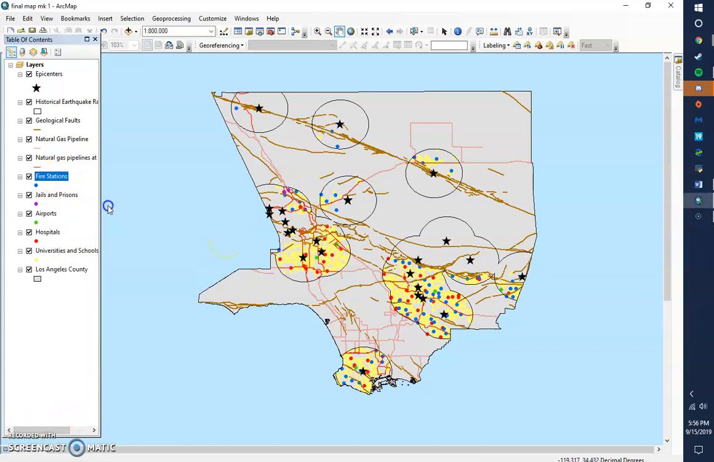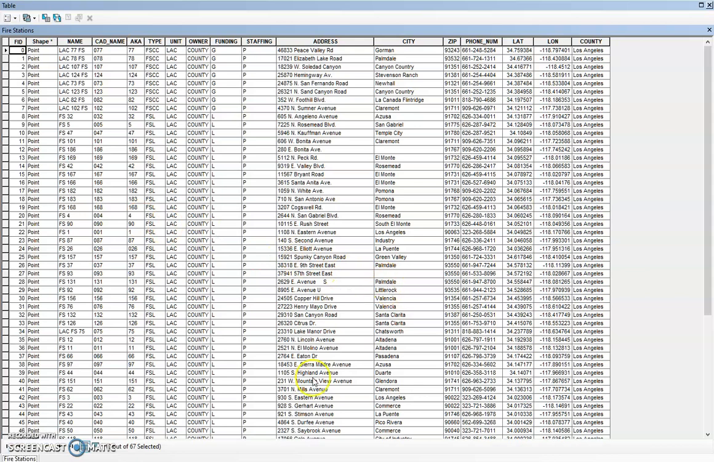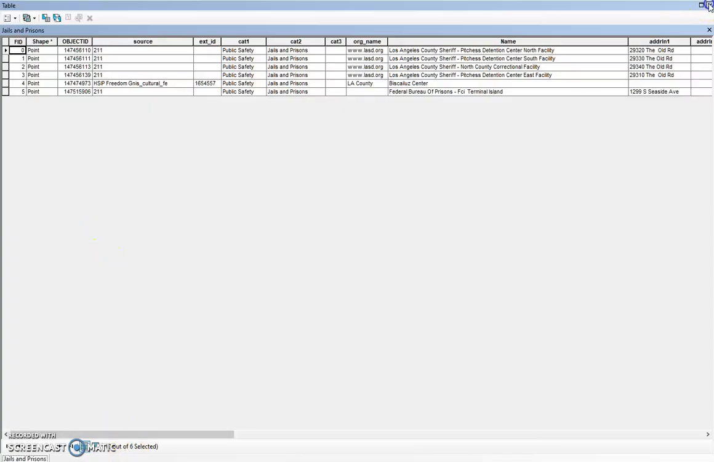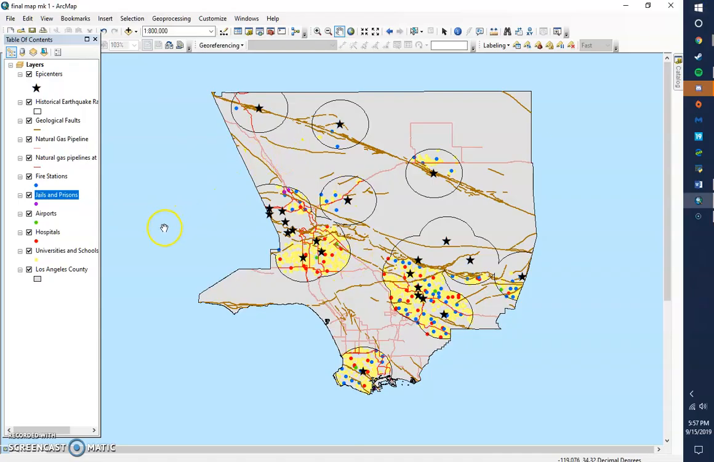After doing all that, it was just a matter of opening the attribute tables for each layer and checking how many were in the buffer zone. So 67 here. And if we go here, we can see that there's just 6 selected. And that's how I was able to figure out how many of these features are in the earthquake buffer zone.